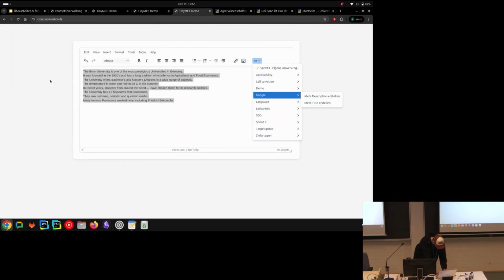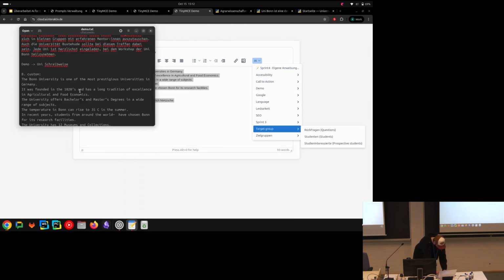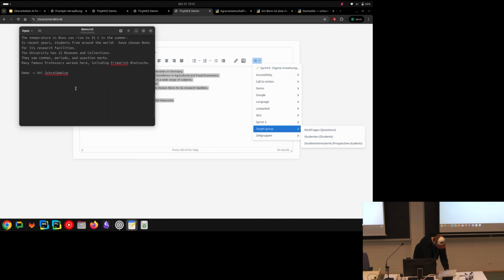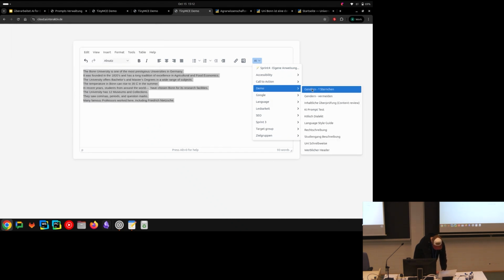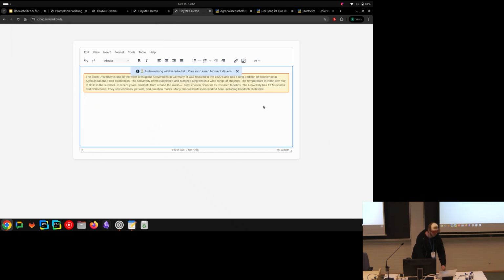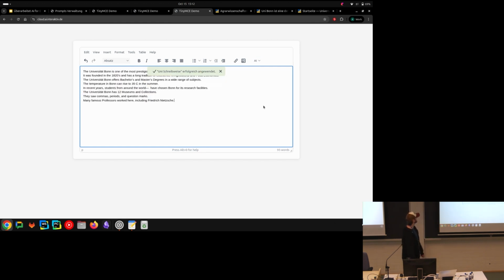and is it the correct text? Yes. And it will search for these mistakes in the text and it will correct them. Yes. This doesn't seem correct.